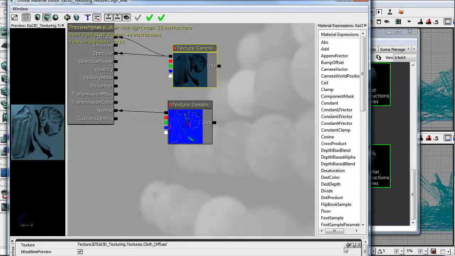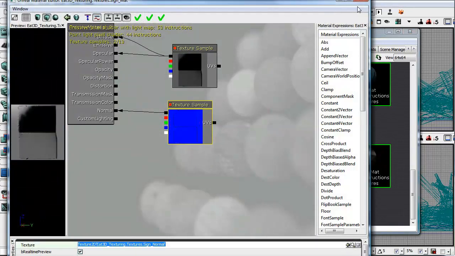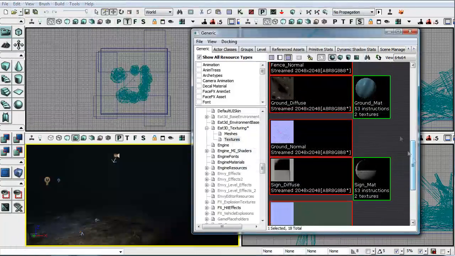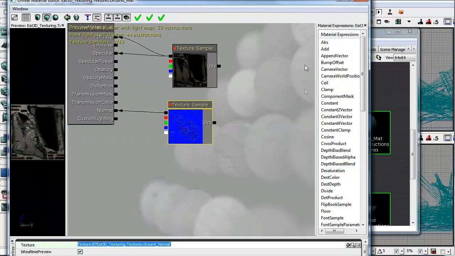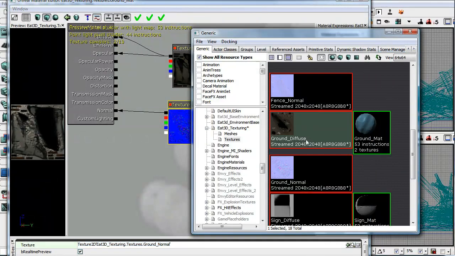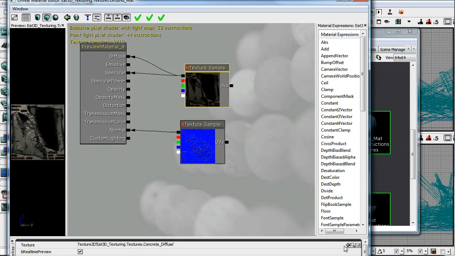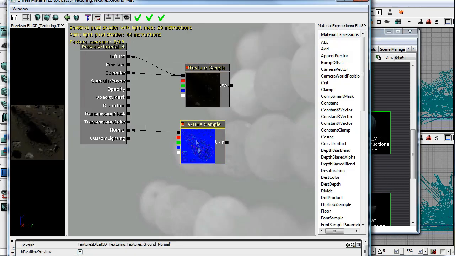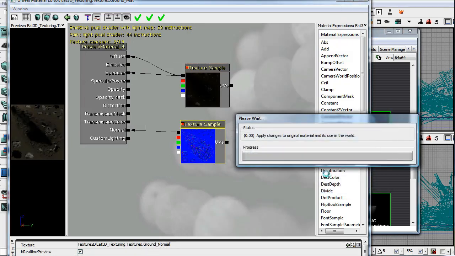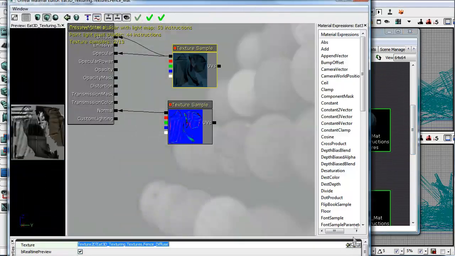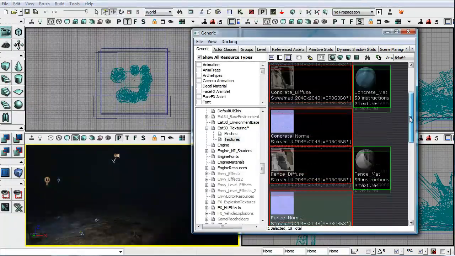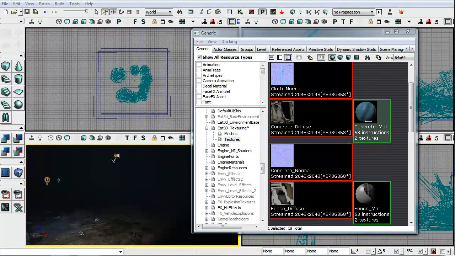And the same thing with a sign and the ground. So make sure you pick the ground for the ground. Alright, that's right. And the fence. And last, the concrete.